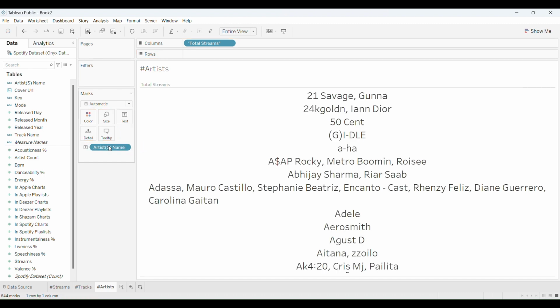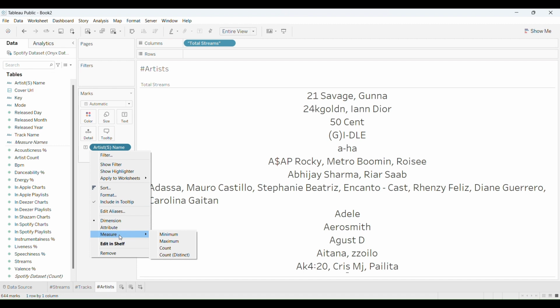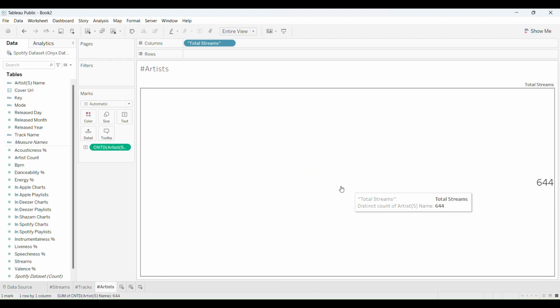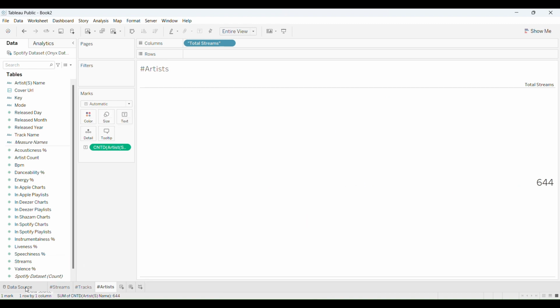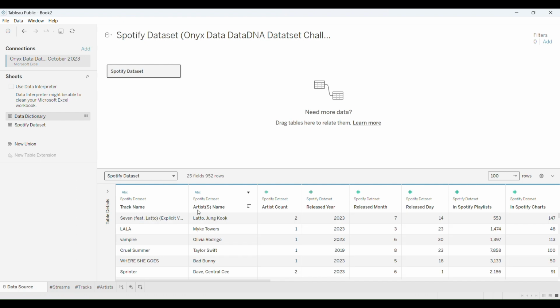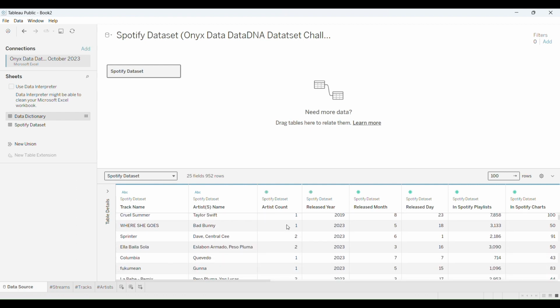Now with respect to artists, we'll have to ensure a few things, like we'll have to do another filter. I'll show you. When I say count distinct, it shows 644, but it's not like there are 644 unique artists. What's happening is that there are some songs where there are multiple artists singing for the same track, right? So it considers this multiple artist as one unique value.